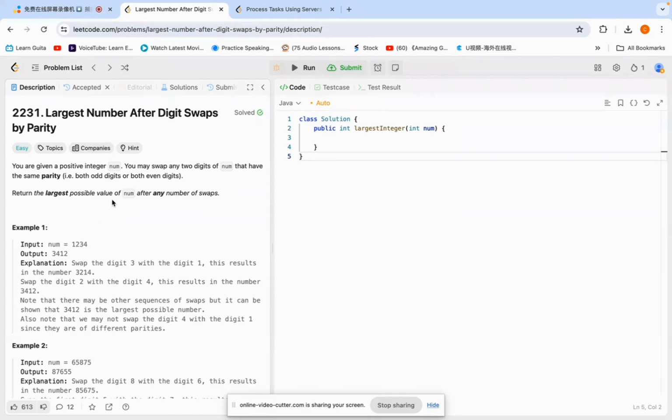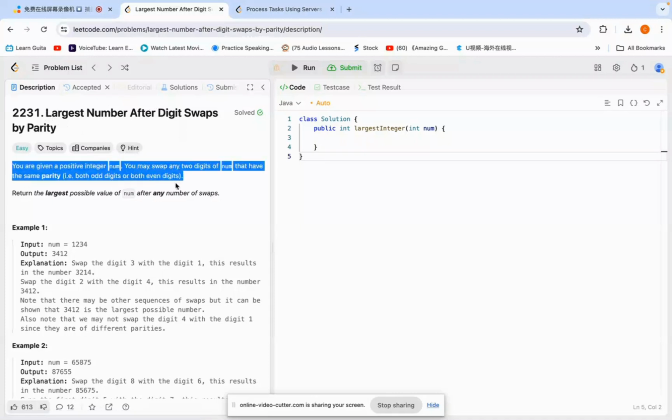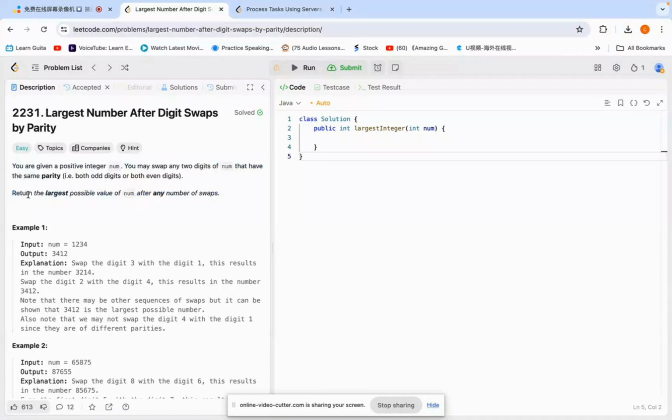Now this one, it's my second video I made today. You can see it's an easy level question, but this question is a little bit tricky. So you can go through this description, and you can see it returns the largest possible value of the array after any number of swaps.